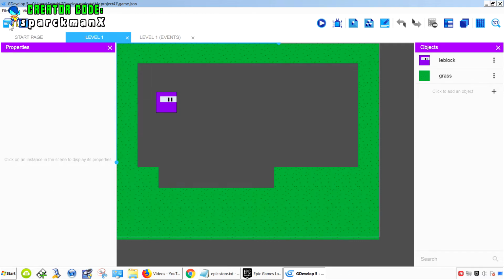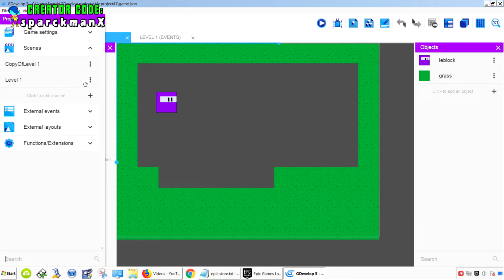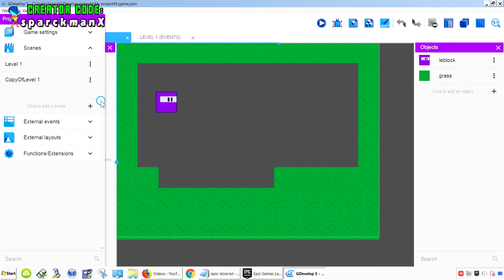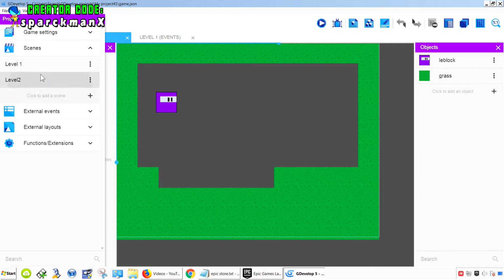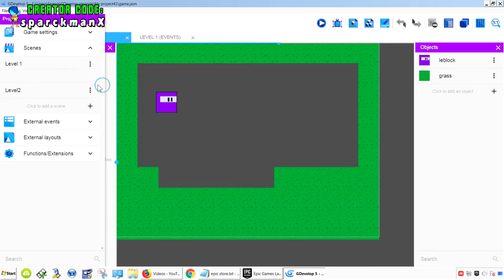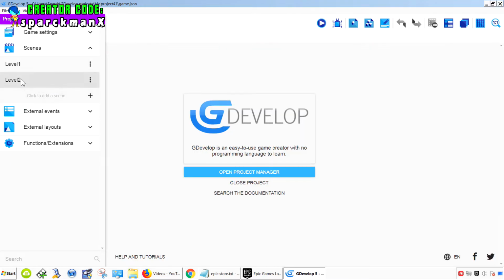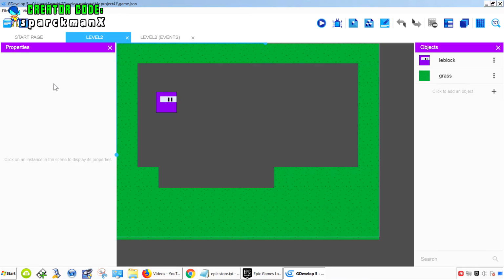Now make sure that this level is on top, because that's going to start first. So let's move it up. This is now level 2. Level 2. Rename. Make sure that there are no spaces. So let's double click on level 2.